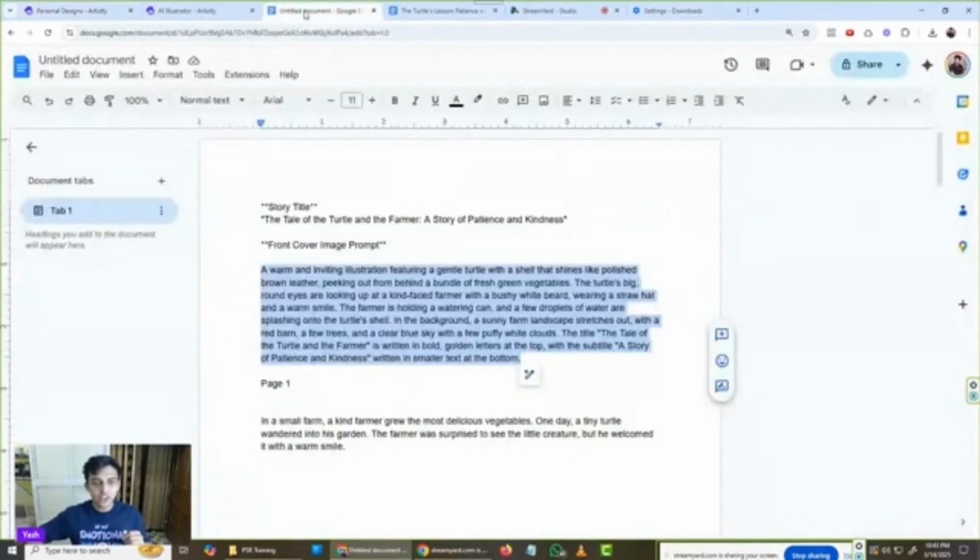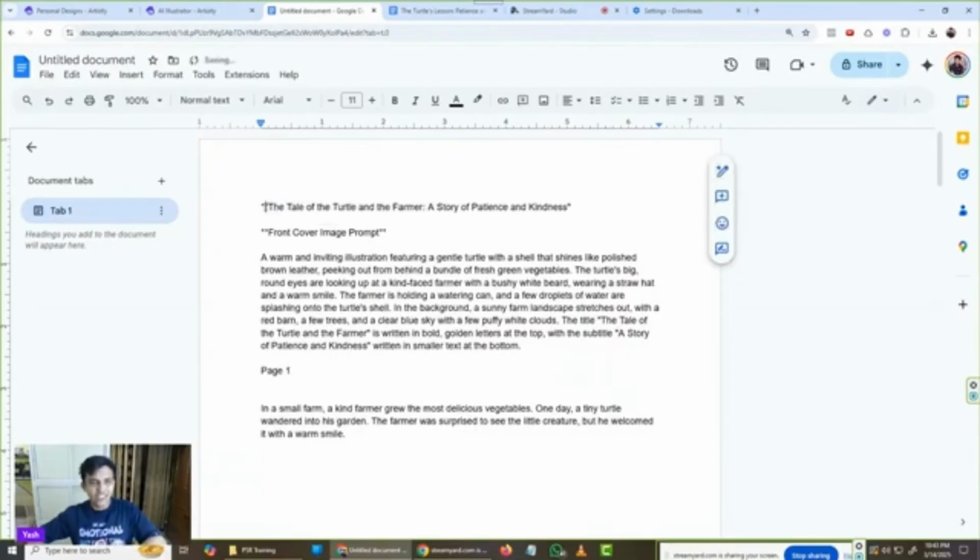Now, while that is being generated, it's more about fine tuning this a little bit, adding some things to that. For example, just the pagination.